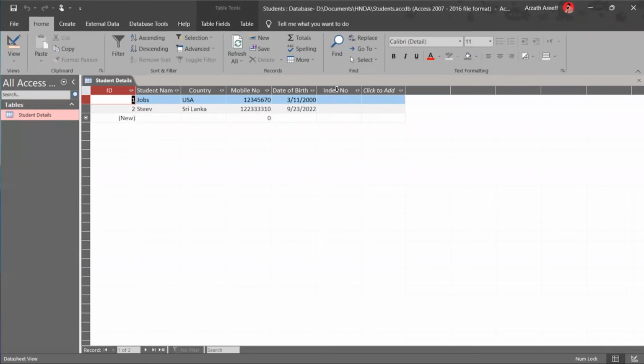So here our new field is here. We added in the design view, right? We edited this one in the design view. So I'm giving some index number like MP 1. Likewise, we can give, right?